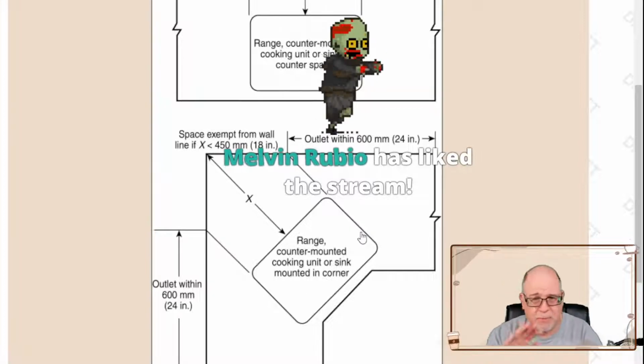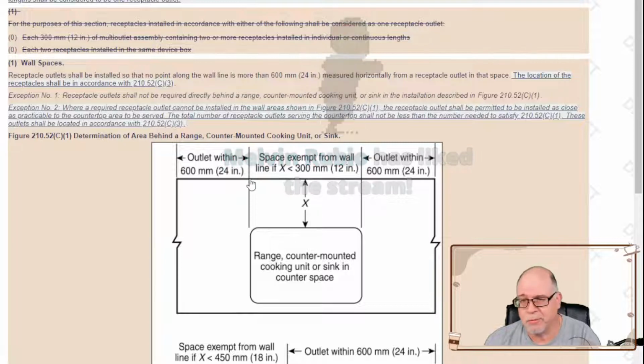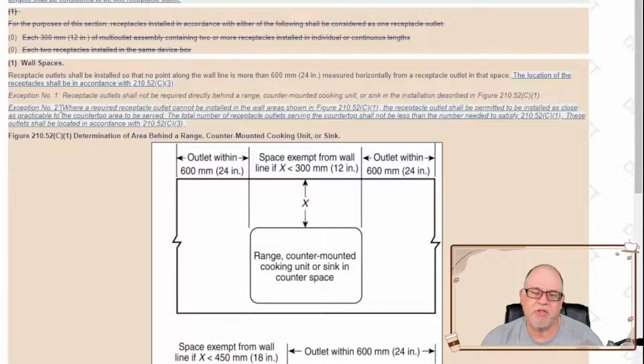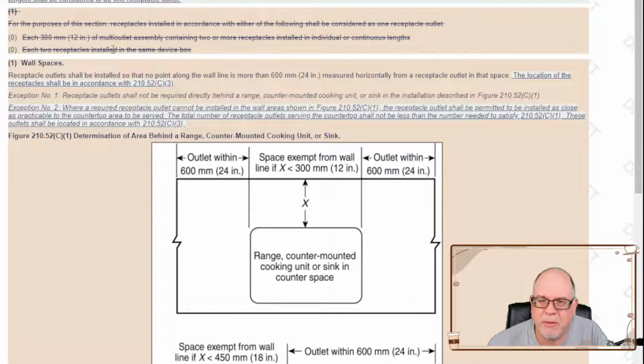Y'all are probably familiar with this. This is no change. I just wanted to show you since I'm right here anyway. All right, now there's an exception number 2 we have to look at. It says where the required receptacle outlet cannot be installed in the wall area shown in figures 210.52C1, the receptacle outlet shall be permitted to be installed as close as practicable to the countertop area to be served.